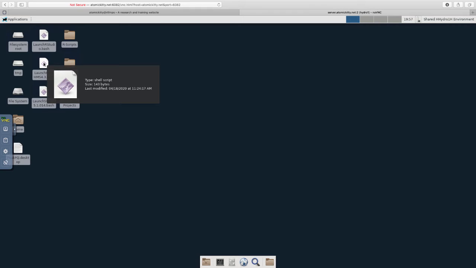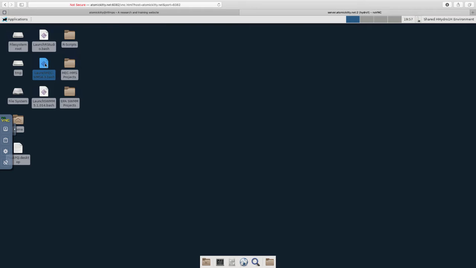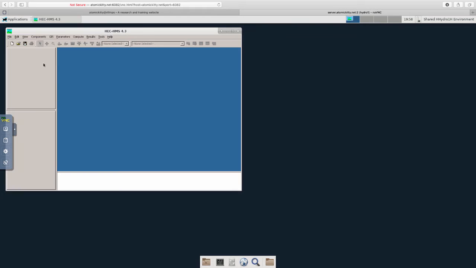Let's do the next one, which is HEC-HMS. And again, we can launch it the same way. Find the launcher script, right-click, execute. But just to be sure it will work, you can also double-click, and we'll see if that's going to load. Yeah, it did. Now I'm curious if I'm going to load two instances.